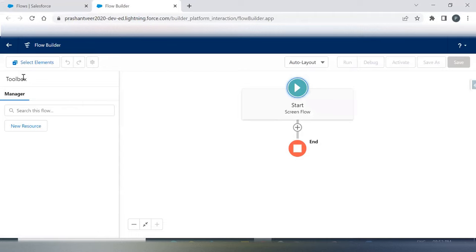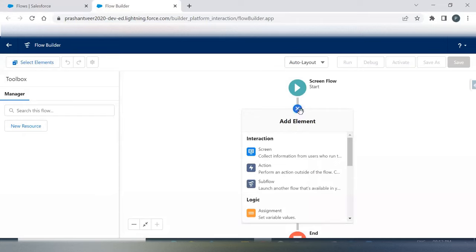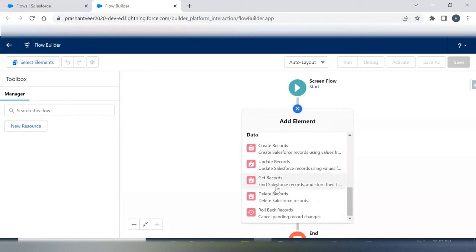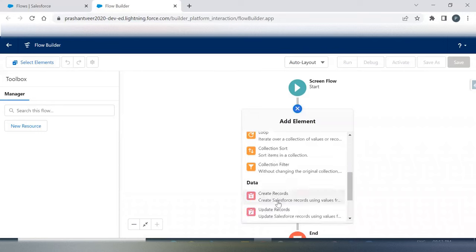If you have noticed, this is the new UI of the Flow Builder. Earlier, the manager used to be here, and inside the toolbox we used to have the elements. Here we have some differences. You might be surprised about where the element is now, or how to use the element. You can click on the plus sign and the elements are available here. All the elements are available here.